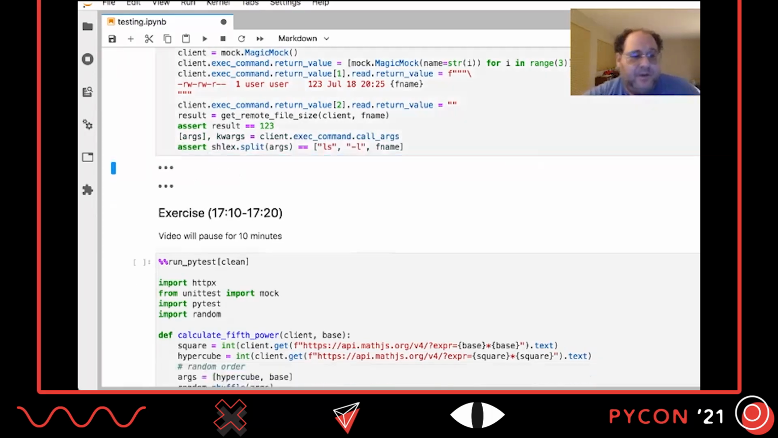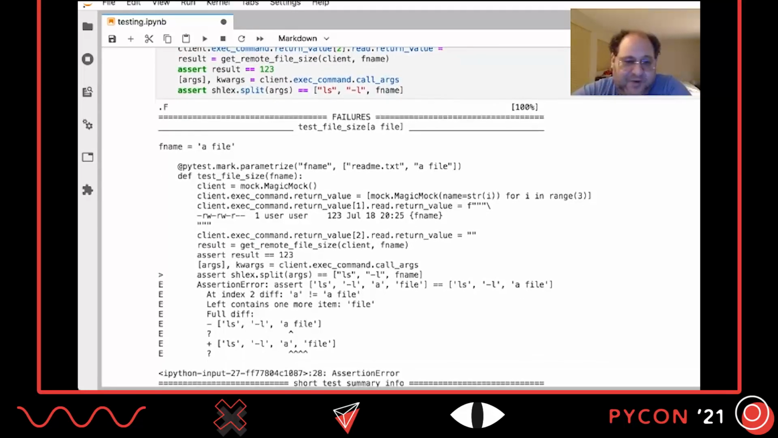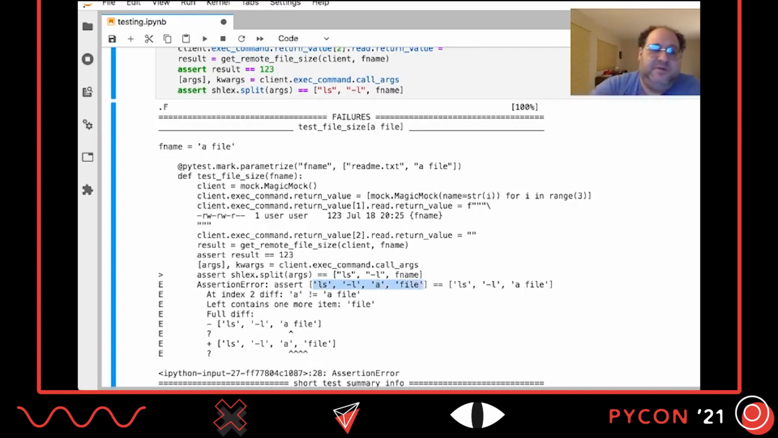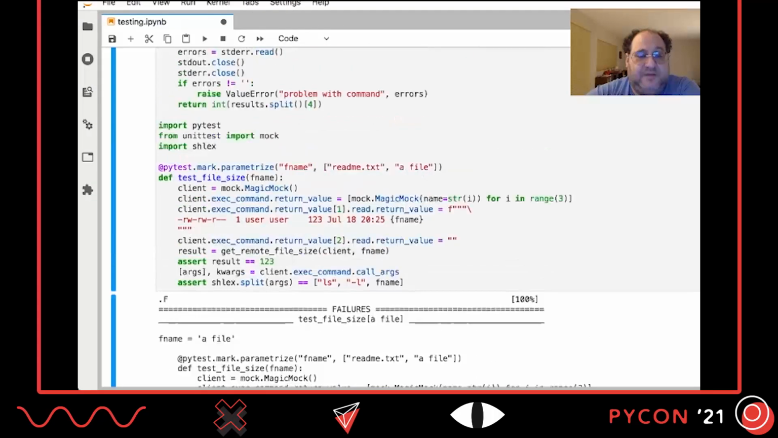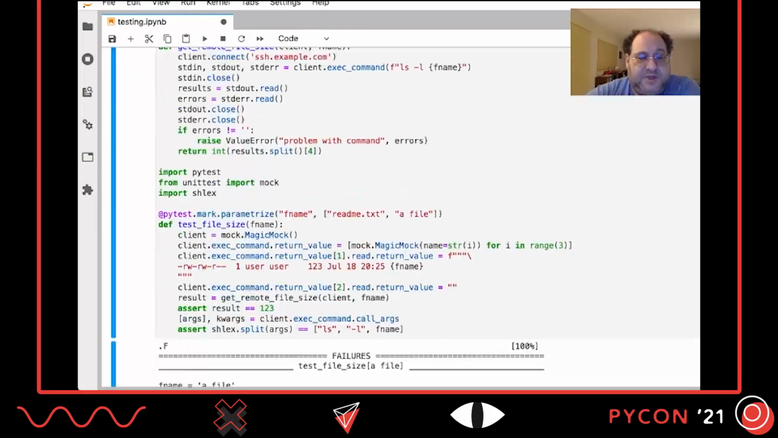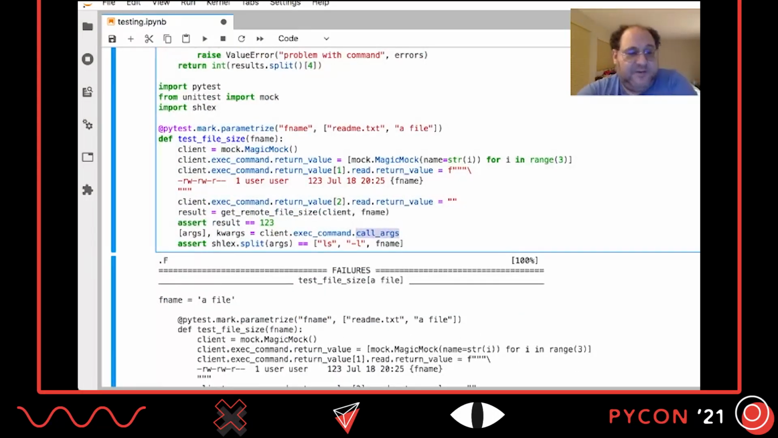What happens is that we called ls minus l a file, because it just interpolated it, and this is the argument list. And indeed, this is a bad command to ls. We want to ls the size of a file, not a in a file. That will probably be wrong. But the way we found it was by checking the call args list that it sent to exec command. So here it's exec command. We checked its call args, and we checked that we indeed expect ls minus l and fname.